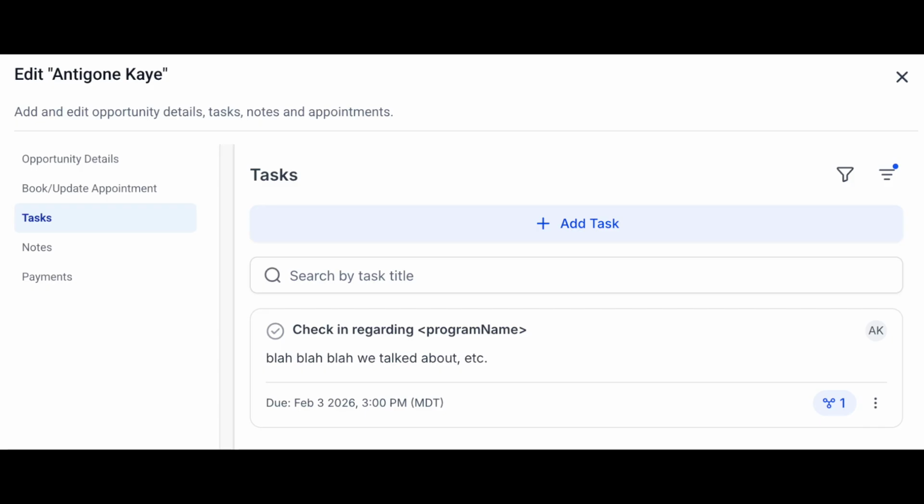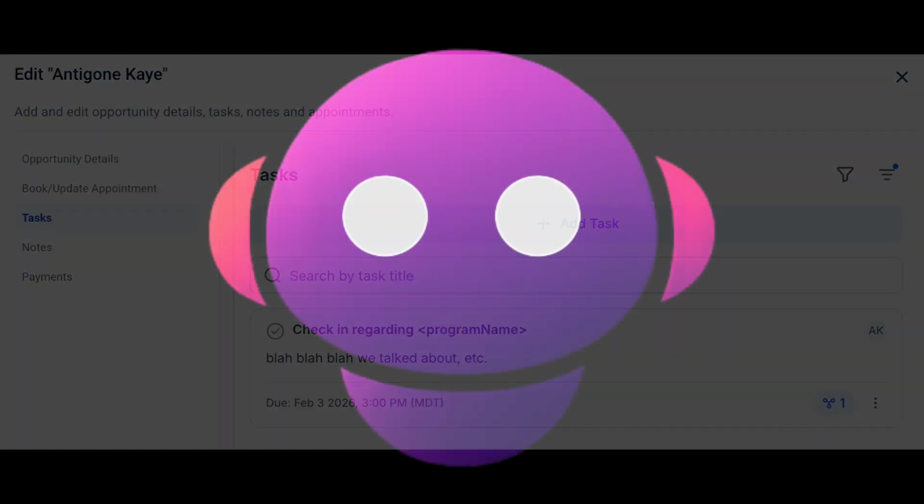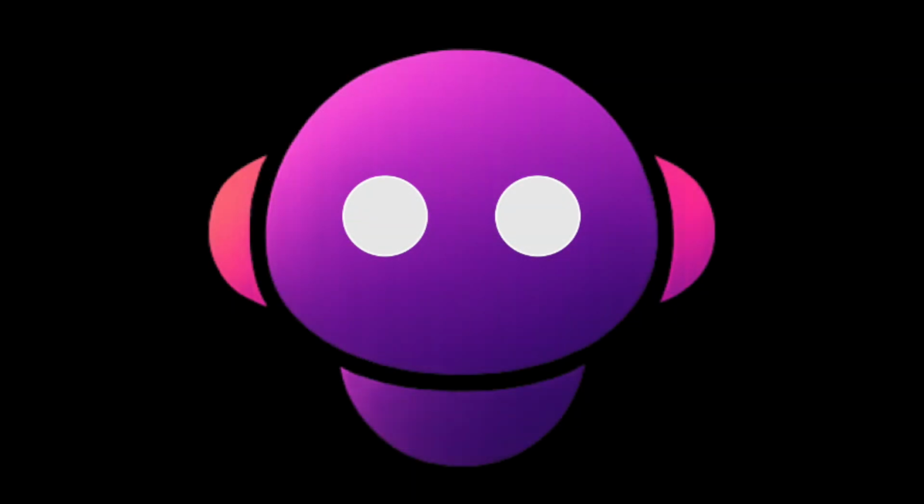And real quick, when you are looking at the opportunity, here's how you get to it. Going to look at the left-hand column in the opportunity and select tasks to see all of the tasks for this particular contact. And that wraps up our very quick introduction to using tasks to improve your customer service using Go High Level.